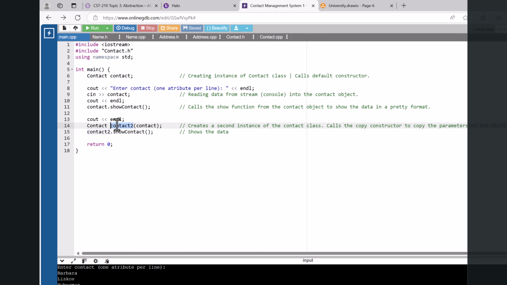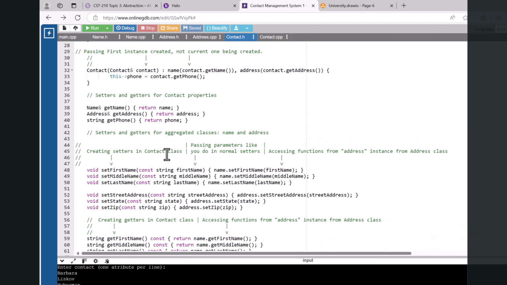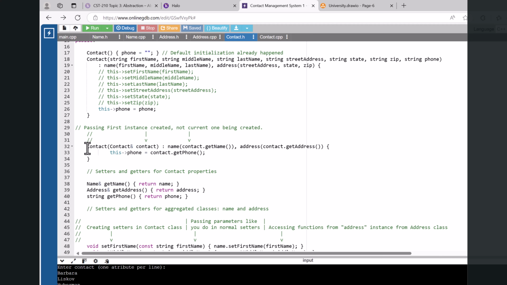Now back to main, we create a second instance, contact2, and pass contact as a parameter. This might seem confusing, like why would you pass an object we already created into a new object that we're just creating? In the contact class, we have a constructor, but not just any kind of constructor, a copy constructor. This constructor receives a former object as a parameter by reference and copies all of its attributes into the new one being created.